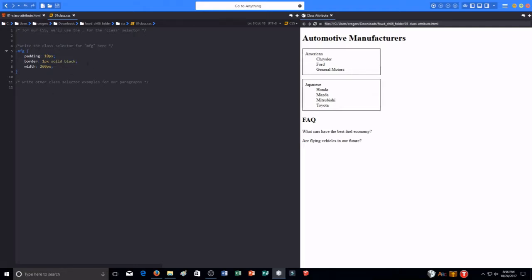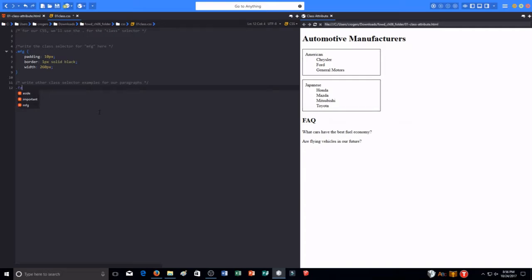Now this is for MFG, and he says here in the document, write other class selector examples for our paragraphs. And that's where I'm going to start typing. So period FAQ, so period referring to the class attribute we put in there. And then I'm going to type in margin-left: 20 pixels; padding-left: 5 pixels; and then border-left: 2 pixels solid red.